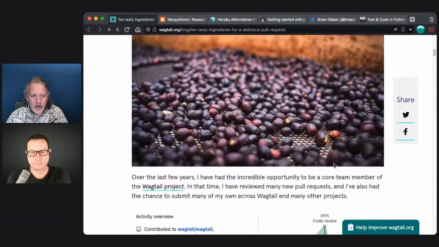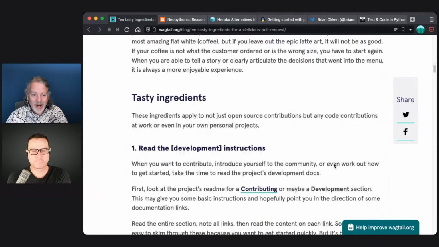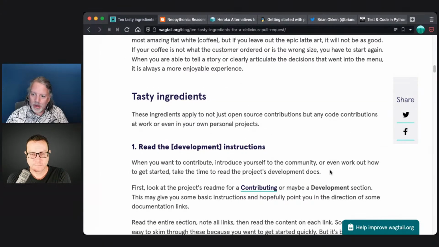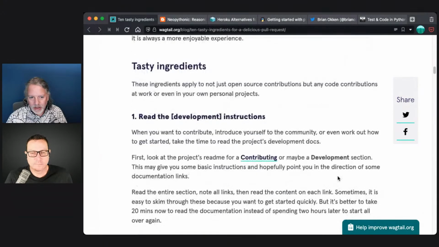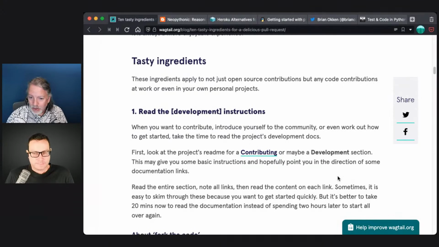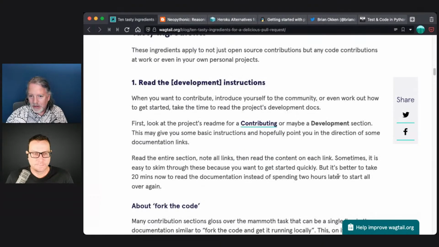There's 10 of them. The first one is great: read the documentation or read the development instructions. A lot of projects have contributing guidelines, so actually read those and understand them. When we're used to it, it's just, hey, fork it and go. But that's not trivial for some people. So it's good.